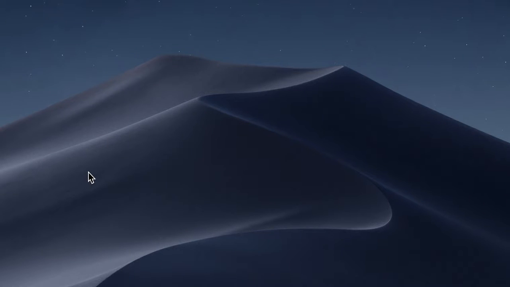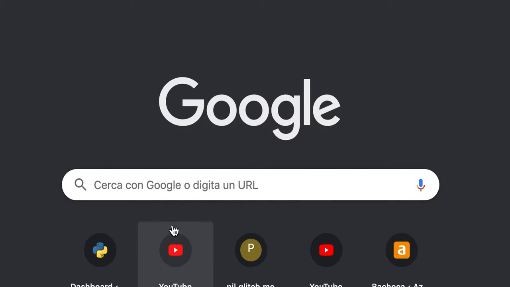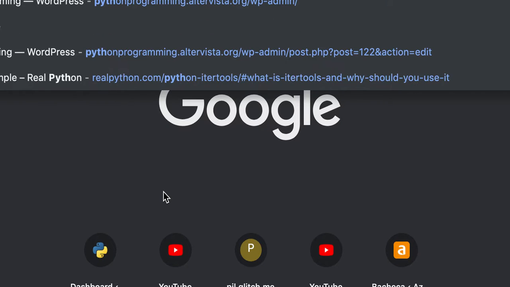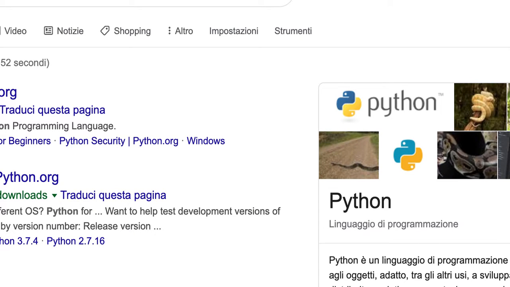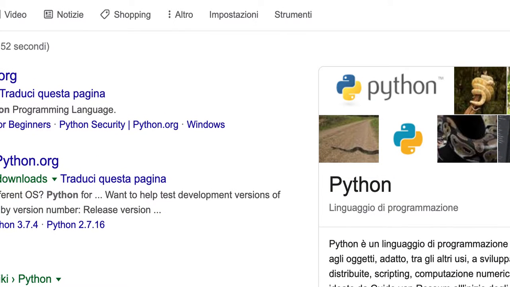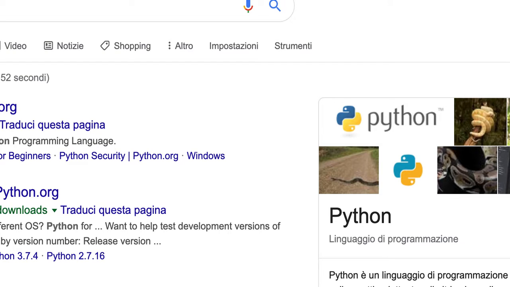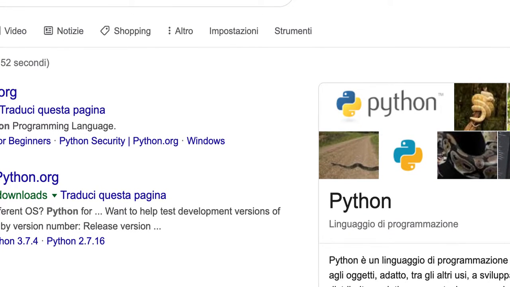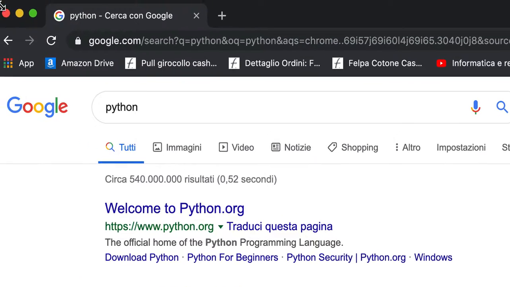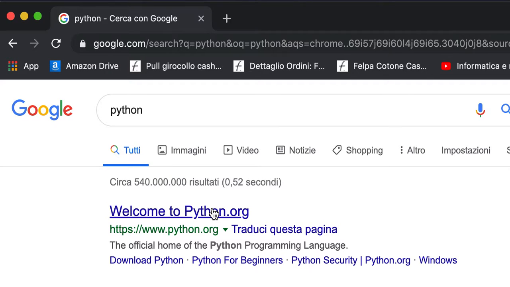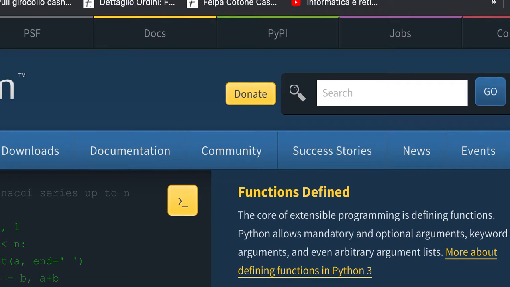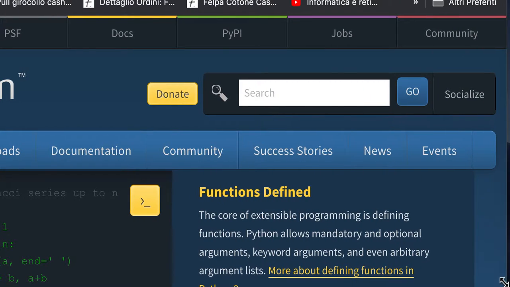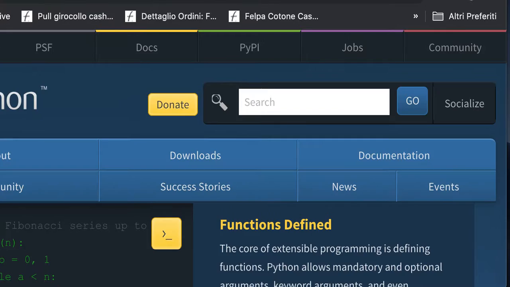Let's start the first tutorial about beginning with Python. Let's see what we have to do to install Python. You have to type Python in your browser, and you can go to python.org. The first link that you will find, and you will download the latest version.